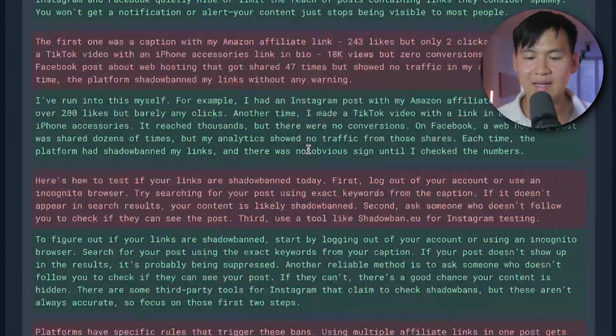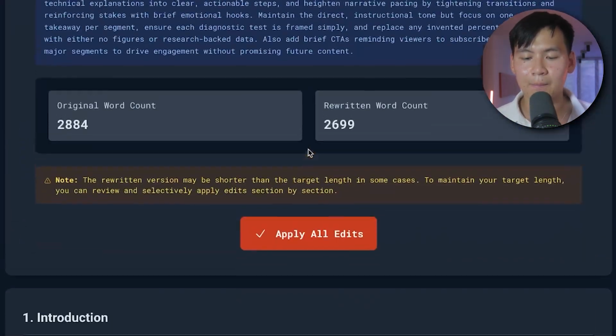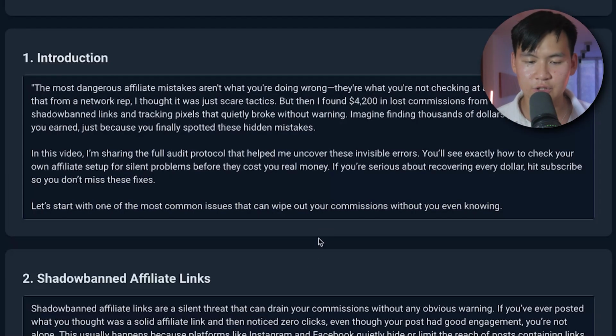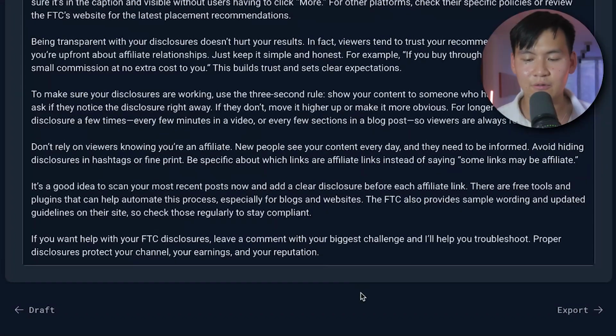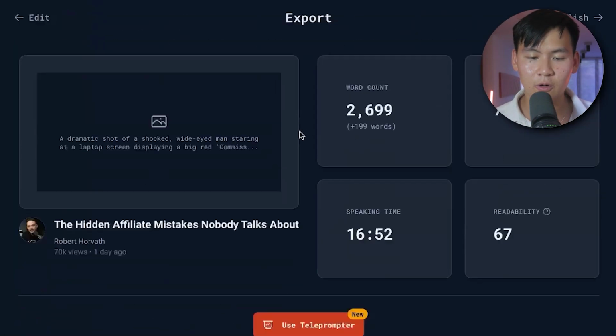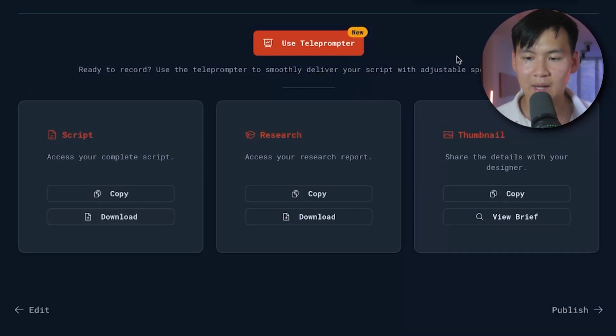So let's say I like all of the changes here. I can click apply all edits, and here it will just have rewritten the entire thing completely, and you can read through this to see if you like it. And there you go. Now you have a full script fully written. All you have to do is click export, and you can download the script, and bang, you have a script completely written in literally less than 10 minutes just by pressing a couple buttons, literally all within one app.